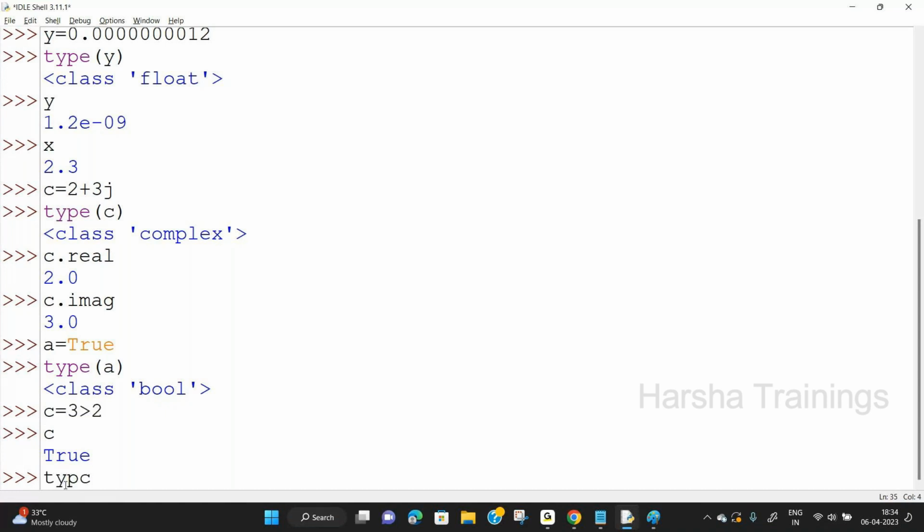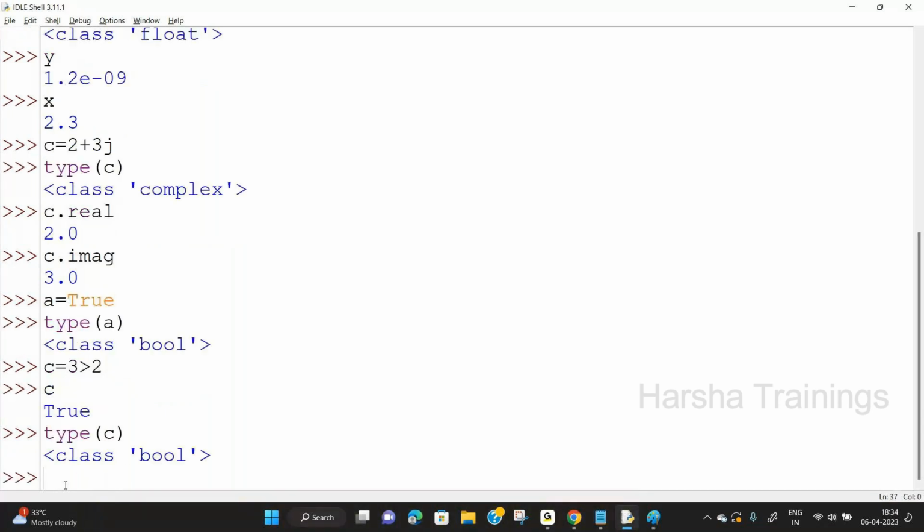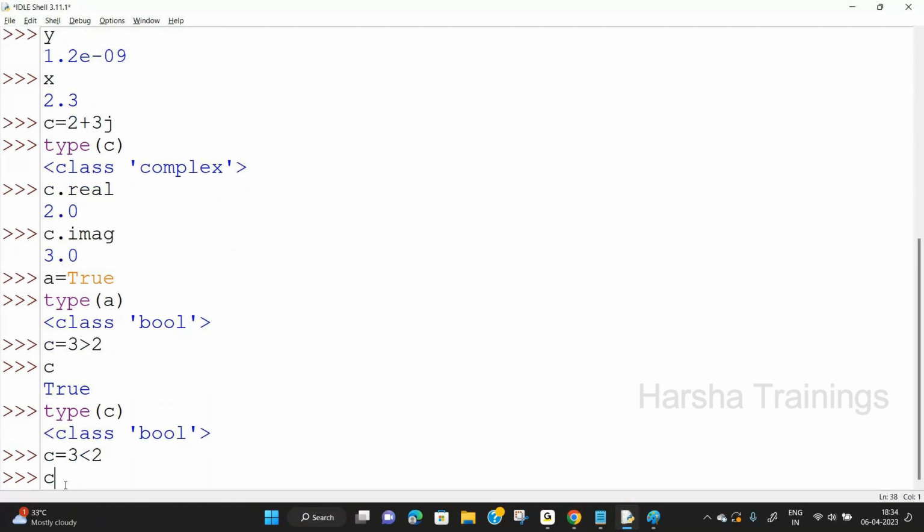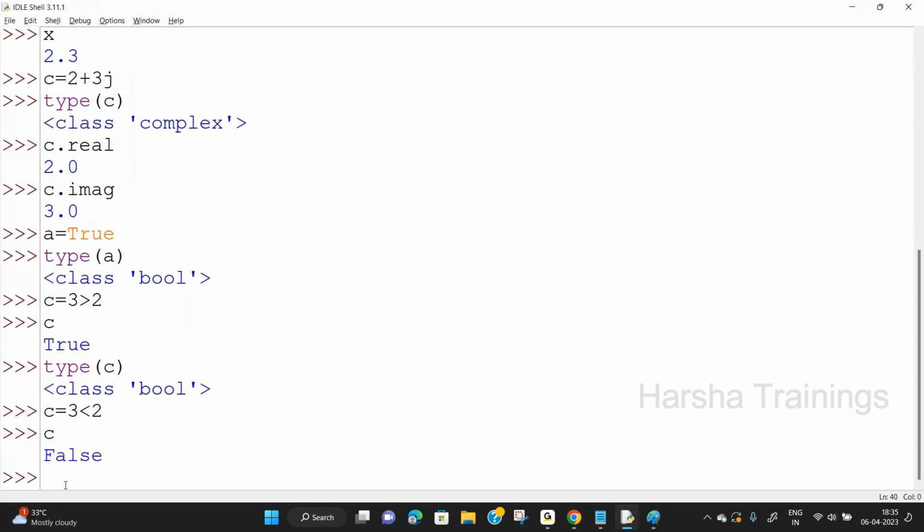Type of C. This is a Boolean. Okay. For example, C is equal to 3 less than 2. Now, C is False. F is capital. Remember, why I specified? In Python, exactly the same Boolean is available in Java also. In Java, we are using lowercase letters, true and false. But in Python, True and False are keywords.